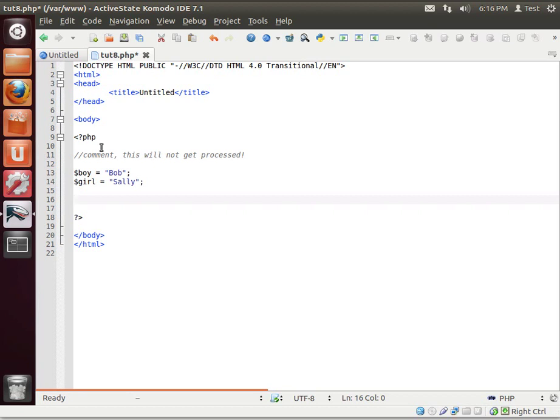Anyways, so we've got two variables. Boy equals Bob, girl equals Sally. Did I just say salary? I did. Sally, sorry. So remember, because they're strings, you cannot say boy plus or boy and. We have to do boy dot, you guessed it. Alright, let's preview this.